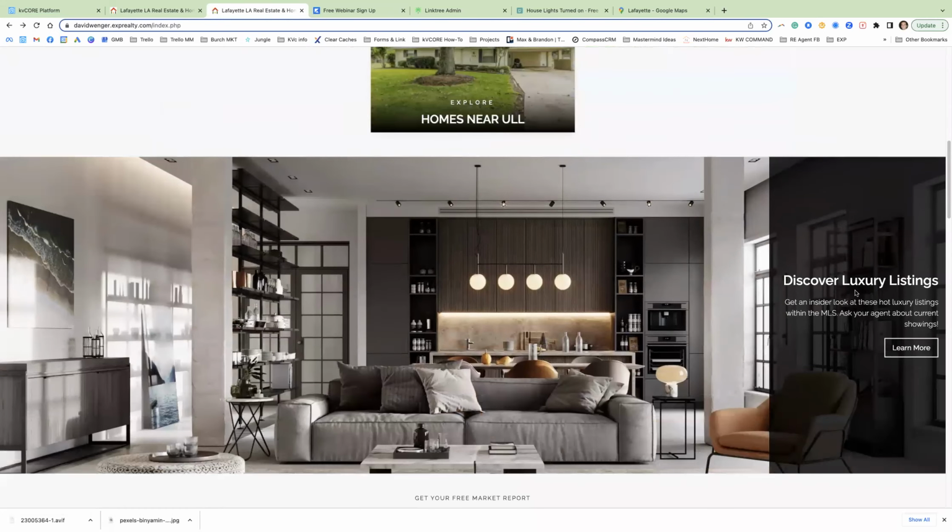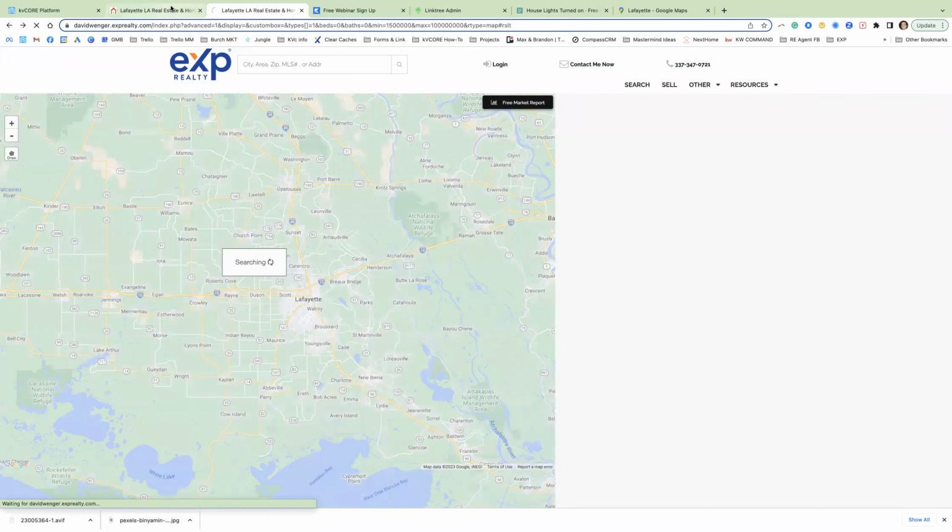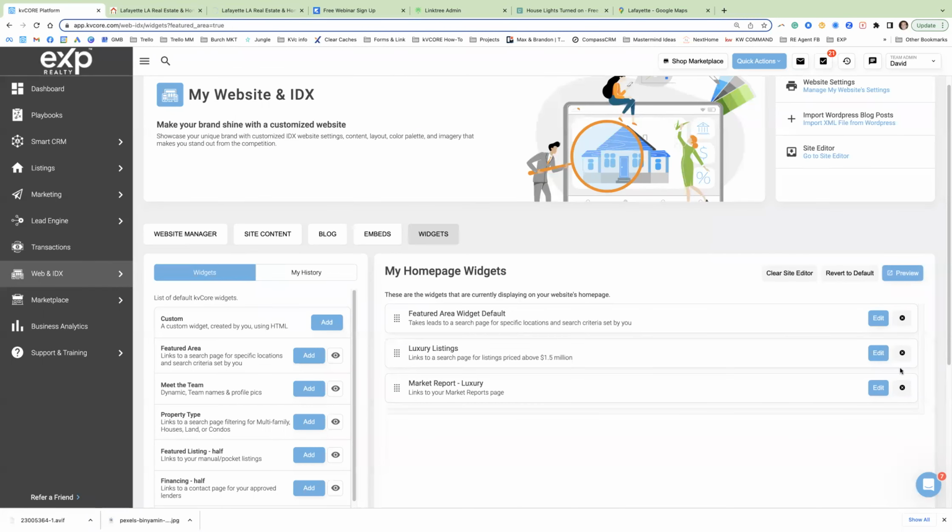All right, this discovery luxury listings, get an insider look at hot luxury listings within the MLS. If you're not a luxury listing and this doesn't apply to you, maybe you get rid of the widget, right? If you don't really do luxury listings at all. So I'm going to hop back into KvCORE. I'm going to get rid of the luxury listings widget.